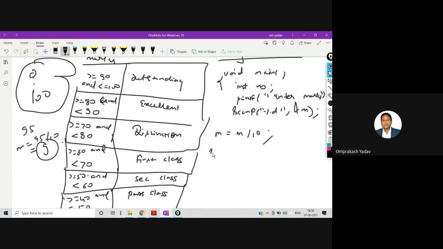So we can switch based on this m, and we can write over here case number, starting from, let's say, case number 10, case number 9. If anybody has got 100, then 100 divided by 10 will be 10, right? So that's why I'm considering case number 10 and 9. If any of these cases is there, then I'll say printf outstanding, and I'll say break.